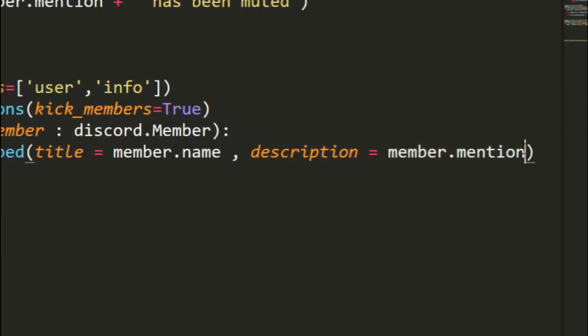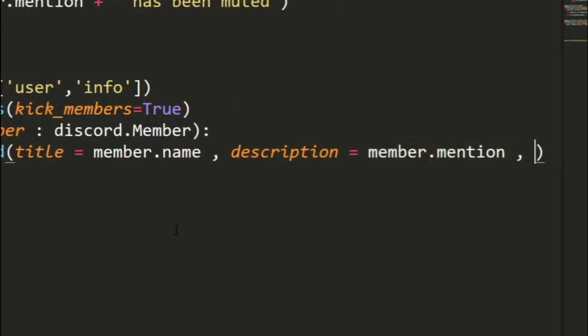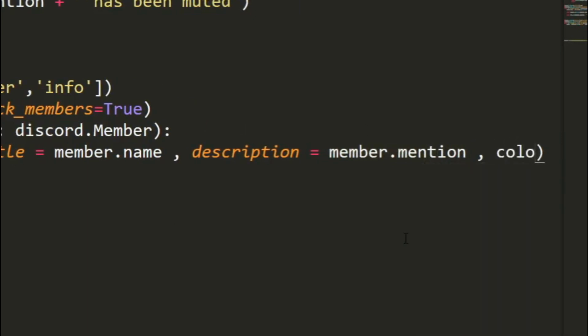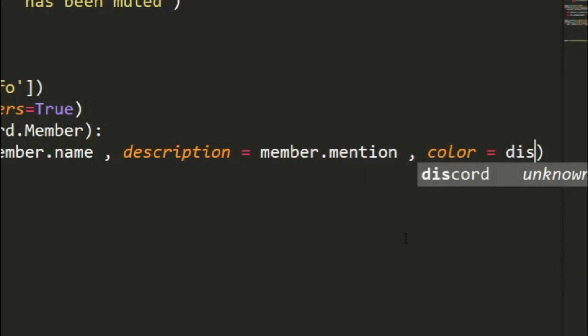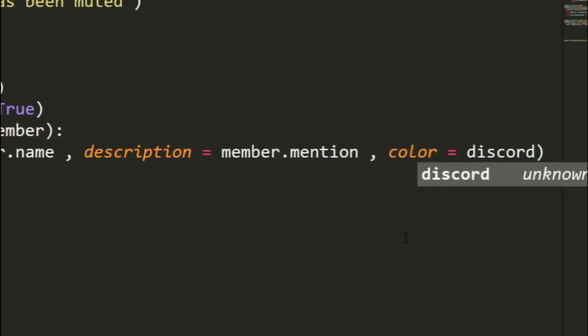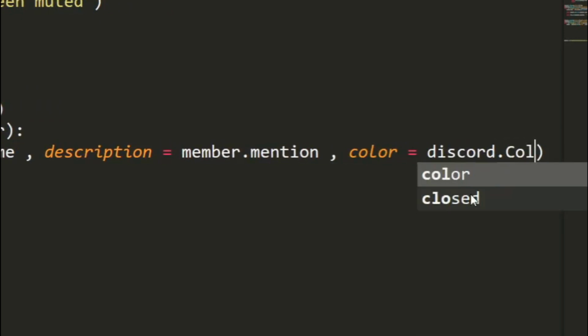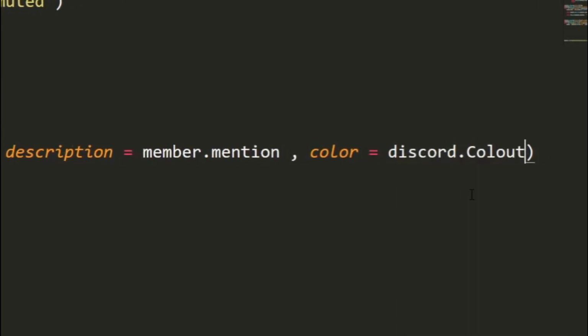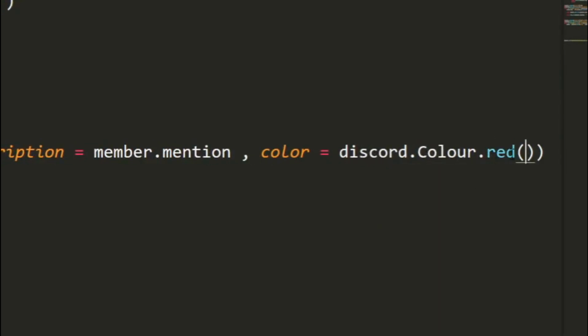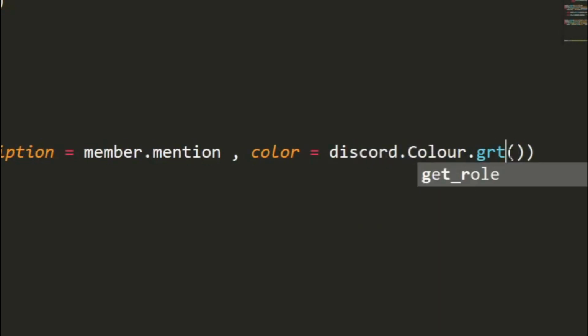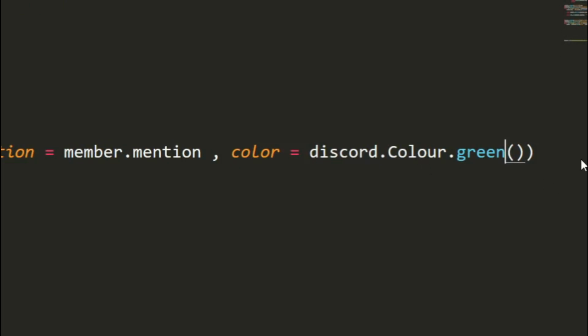Then the last thing that we could enter here is color. So the color is made in this format, discord.Color.red. So I could have red color, I could have blue color, I could have green color. Let me just make a green color for now. So the color is green.